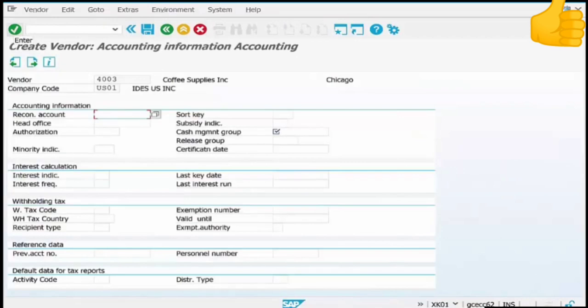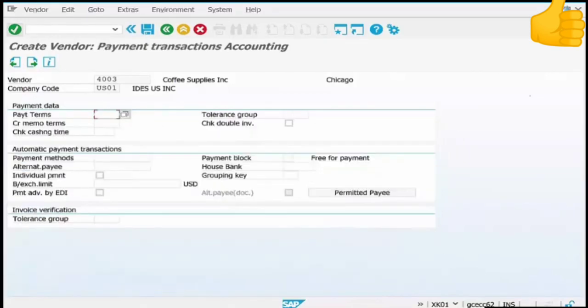Recon account. Although recon account is something that finance needs to worry about, without a recon account, we can't do certain transactions. So make sure that you enter a recon account. And then cash management group, select something. Whatever is there, just put it in. Hit enter. Payment terms. Now this is an important parameter.